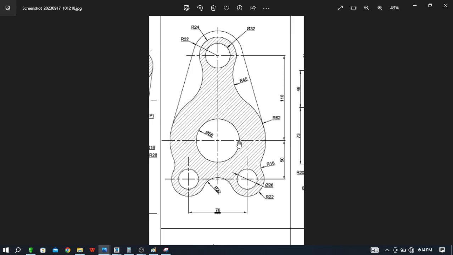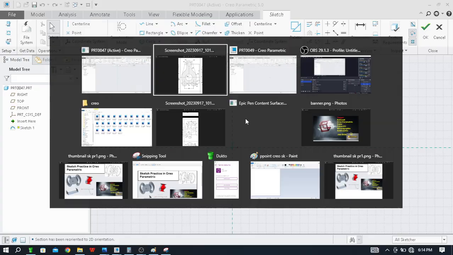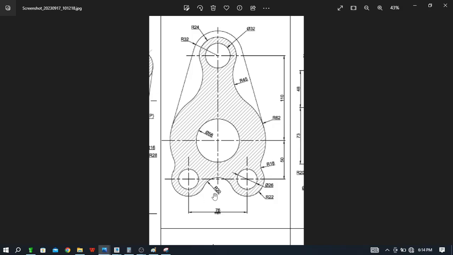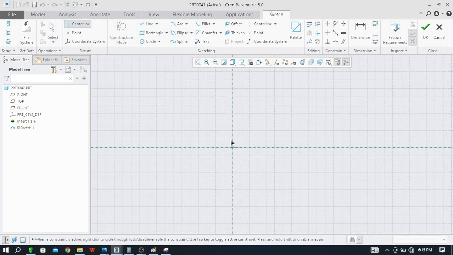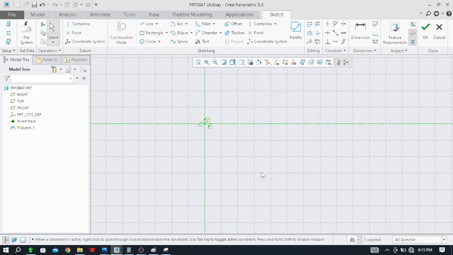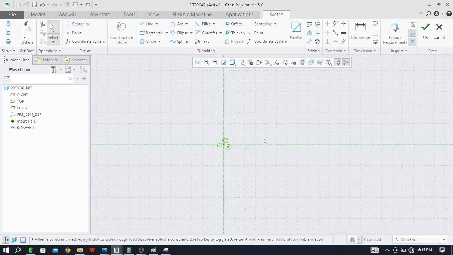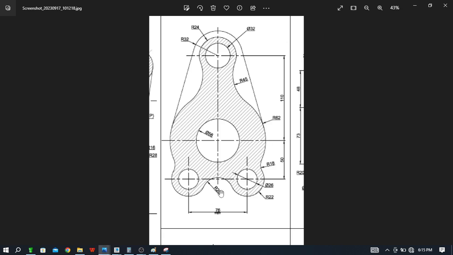So let's get started. First of all I will draw this center line, this horizontal center line, this vertical center line. Here the center line command is here. Take the center line, draw this vertical center line. Next, take the center line for horizontal. Like this. Now I have drawn two center lines.